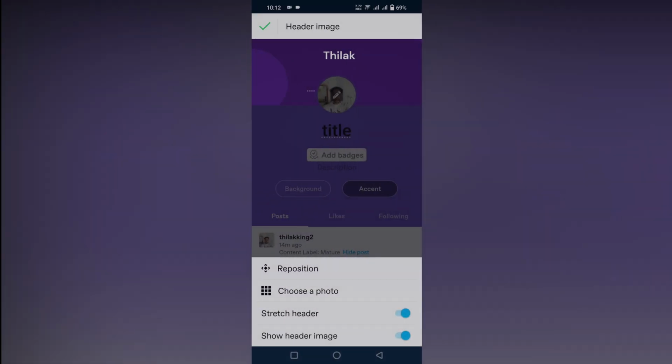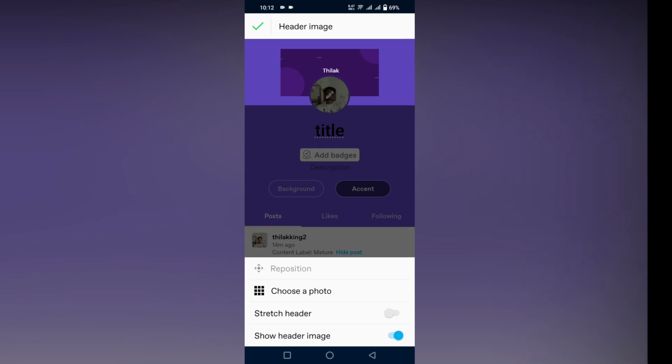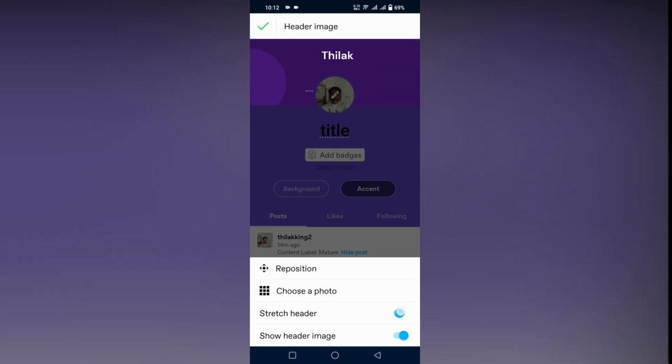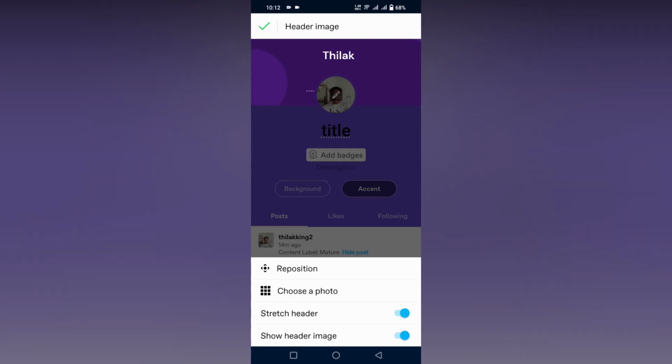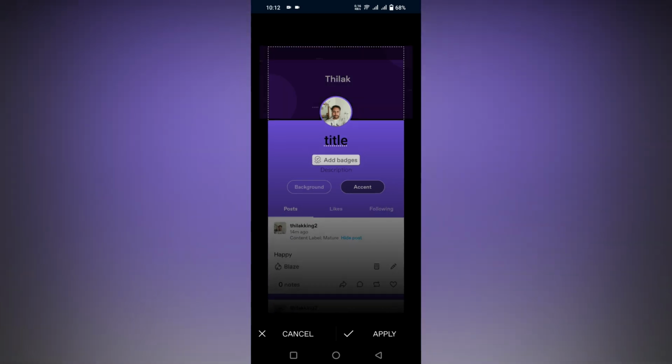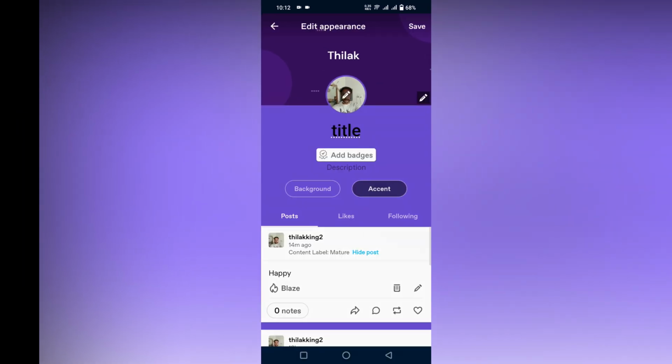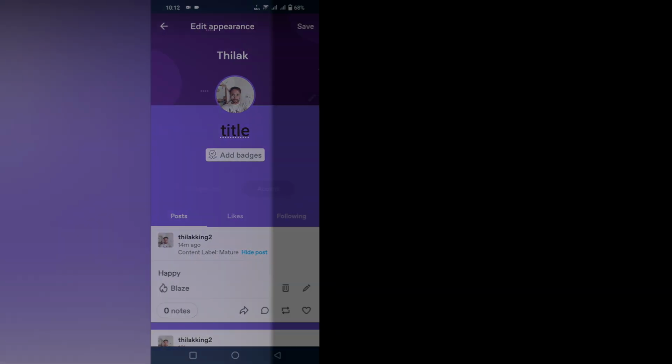After choosing the photo, you have three options. You can see it automatically fitted to the header. If you turn this on, you can see the difference and show the header image. You can turn this off or reposition this. You can just move it and reposition it, click on the apply option, and click on the save option. Now your header has been created.